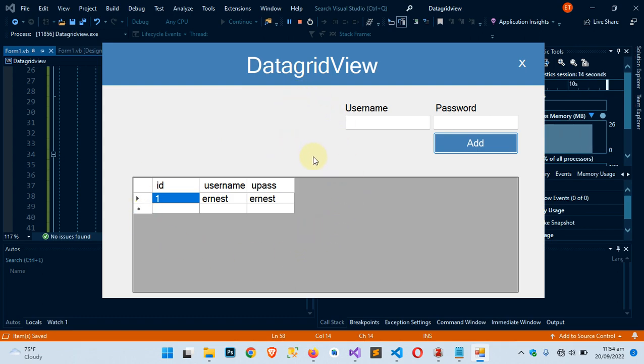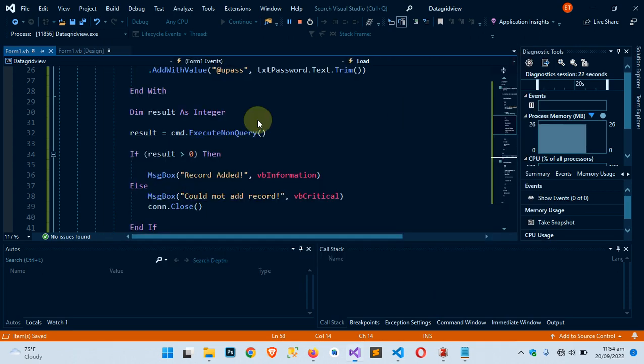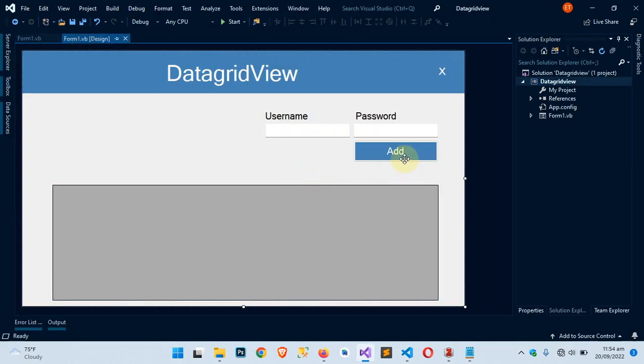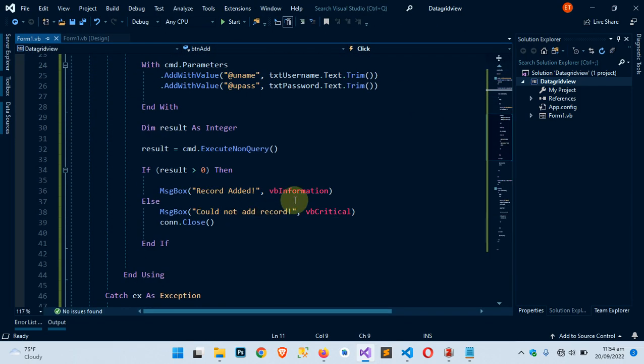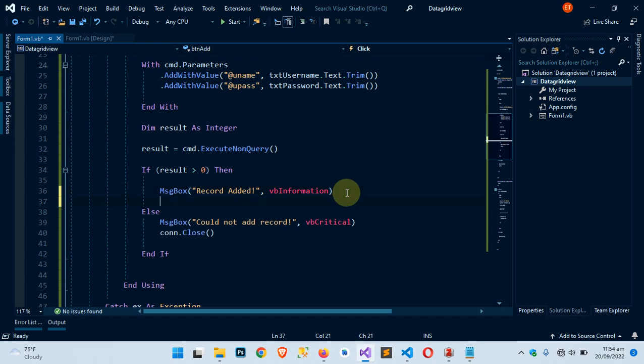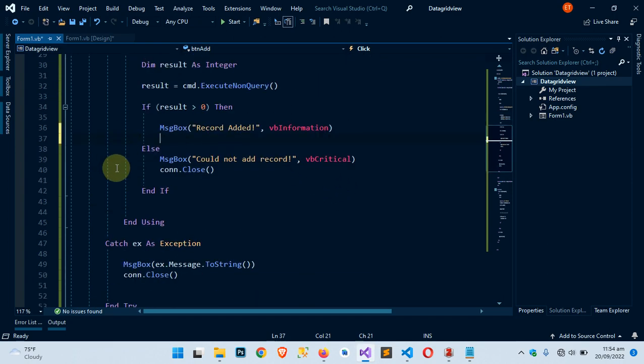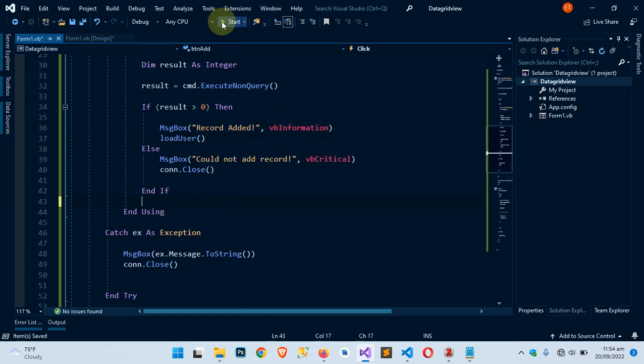Now I would want to implement one more thing, that immediately we punch in username and password and hit on add, it should reflect here. So let me go back and double click on this add button again, and then just after we print the successful message, I mean the record added message here, let me just do it and say load users. Okay, this is a method like that. Now let's run the application once more.